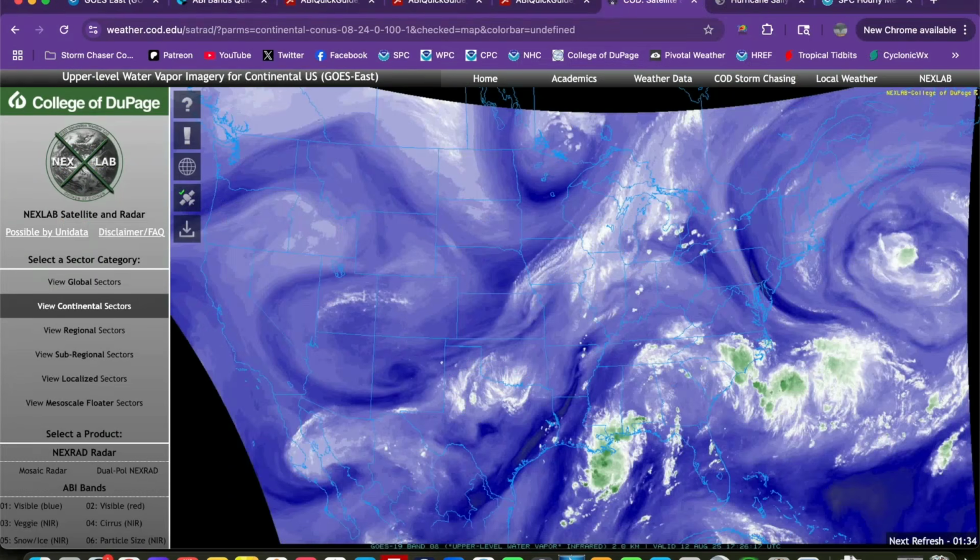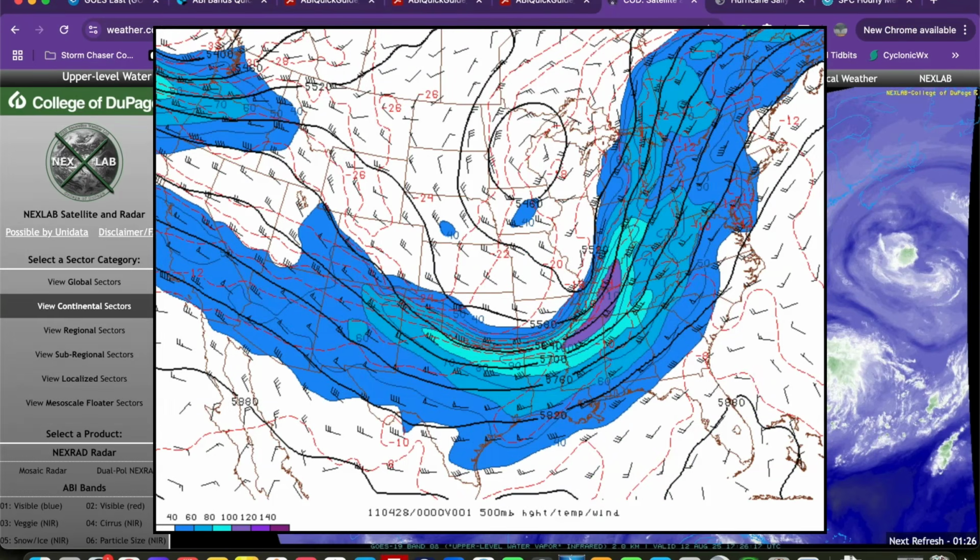Another good use of water vapor imagery is to identify troughs and ridges. Just as a quick refresher, troughs are those downward kinks in the geopotential height contours, the solid black lines on your upper air maps. Troughs are often associated with low pressure at the surface and rising motion in their exit region, the area to the right of the axis of the trough. So troughs have a lot of the ingredients that we need for severe storm formation.